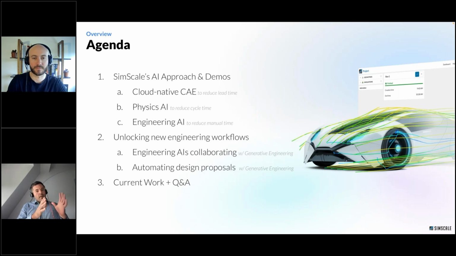and so hopefully over the next 30 to 40 minutes, we will have achieved 2 things. One is how the SimScale AI infrastructure works and what you can do with it already today and what you will be able to do with it in the future.